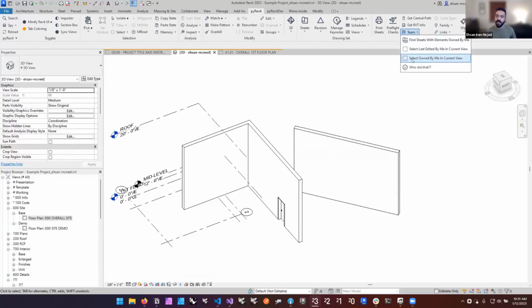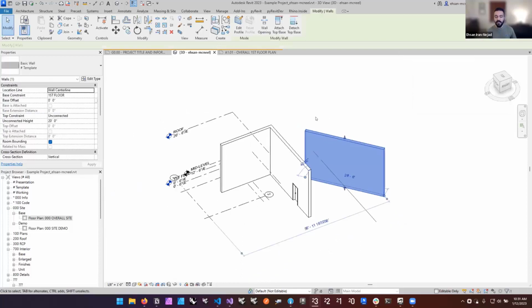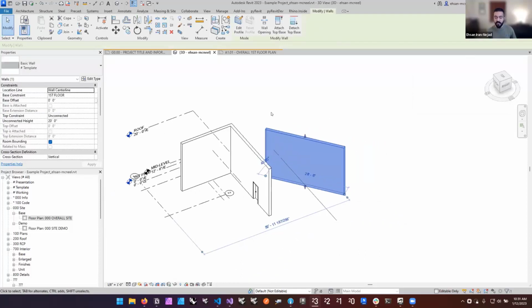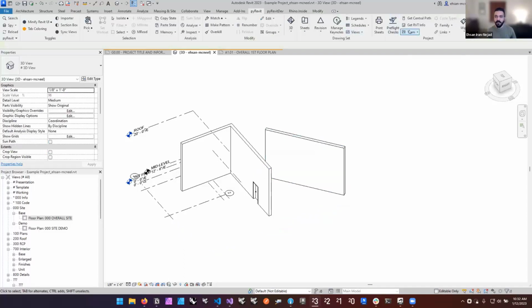There are some other ones that are handy in here, for example, select elements owned by me in this current view. So I can very quickly figure out how much of the content of this view I've actually touched and modified. Those are the ones that nobody else can touch because I'm the owner, unless I synchronize and release the ownership of those elements. So those are handy tools that you might find useful.